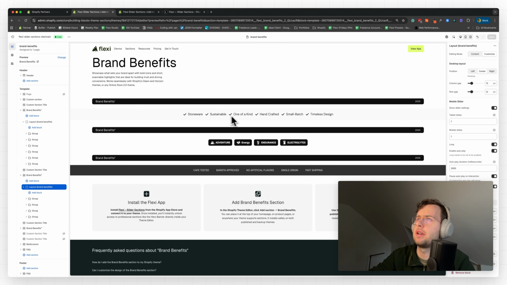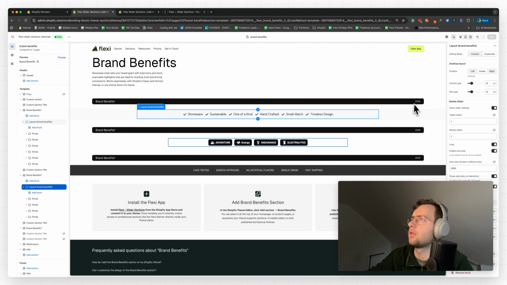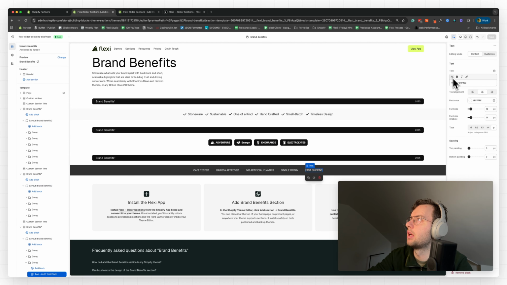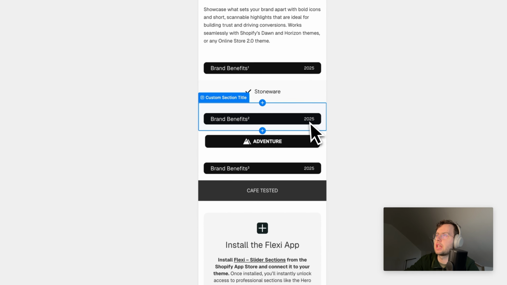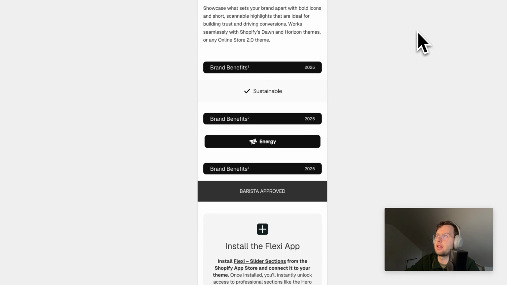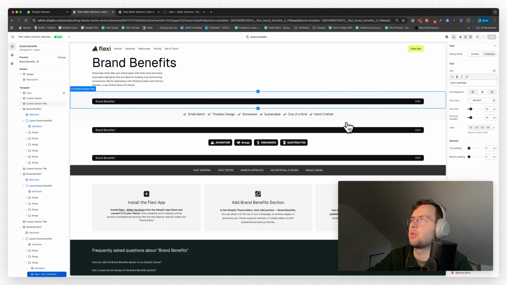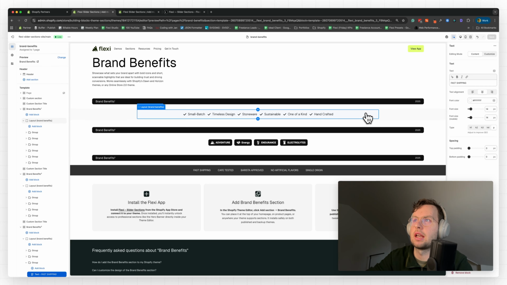I'm going to show you in under 2 minutes how to build brand benefit sections like this inside your Shopify theme. First of all, they look fantastic on desktop and they are fully editable. And also on mobile, if we scale them down, they will automatically scroll and loop through all of the different options. This is a fantastic section to put on your site if you're trying to quickly communicate a bunch of features or callouts really easily without taking up a ton of space.